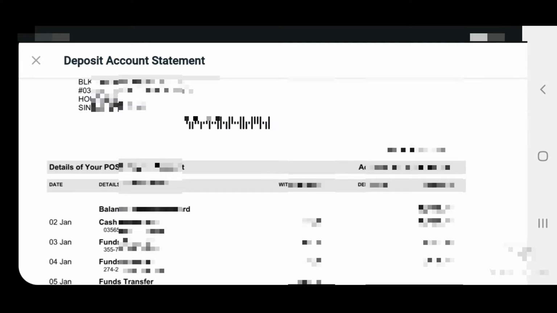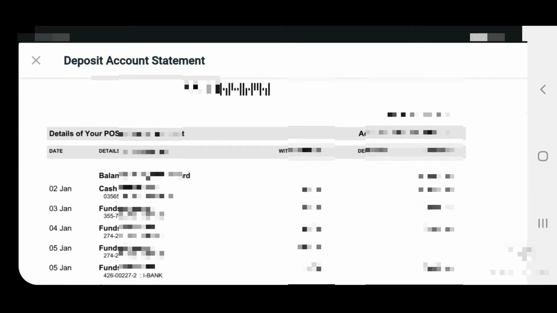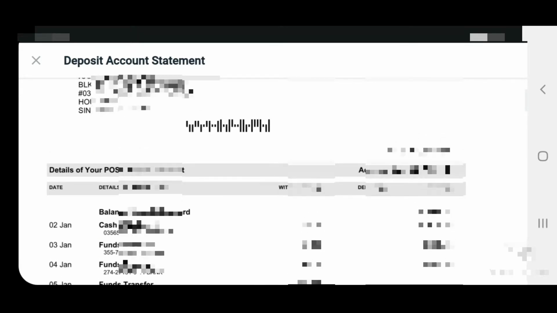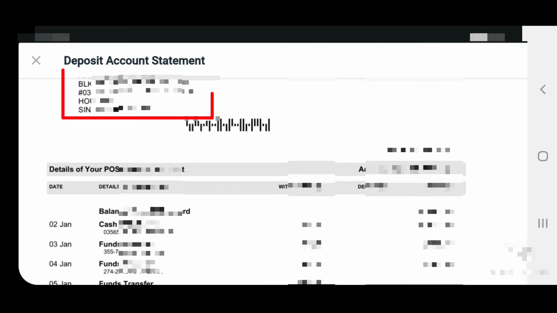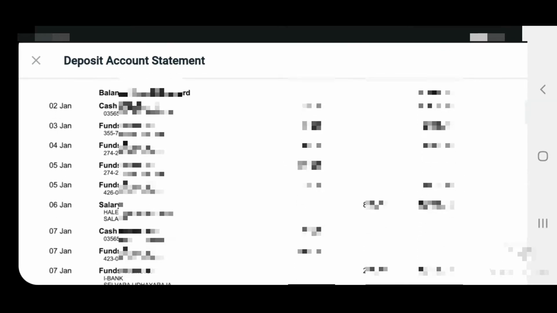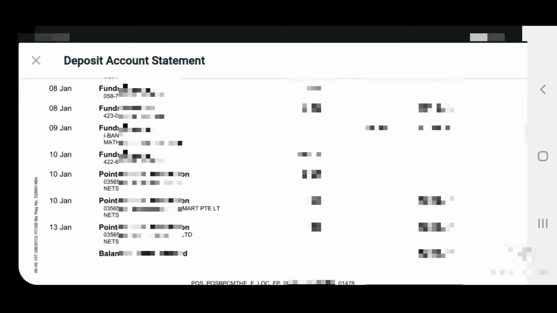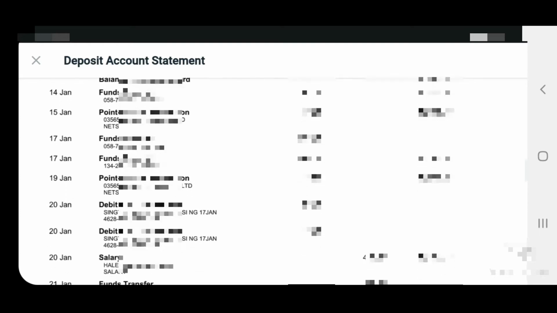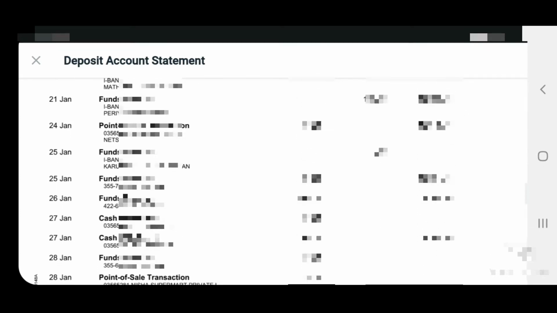So friends, when you click the statement, this interface opens. You can see on the left side my address, and on the down side all the details of withdraw or deposit. So friends, this page is your bank statement paper. Anywhere you want to use it, just take a screenshot of this paper and you can use it anywhere.